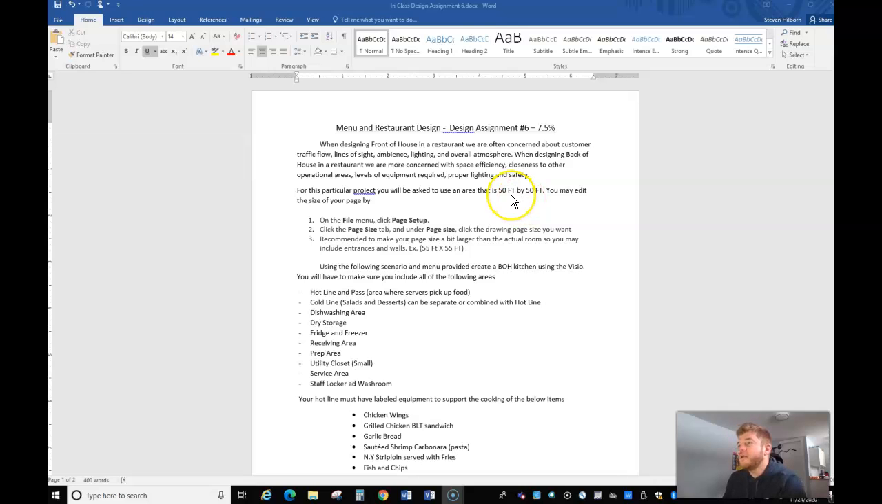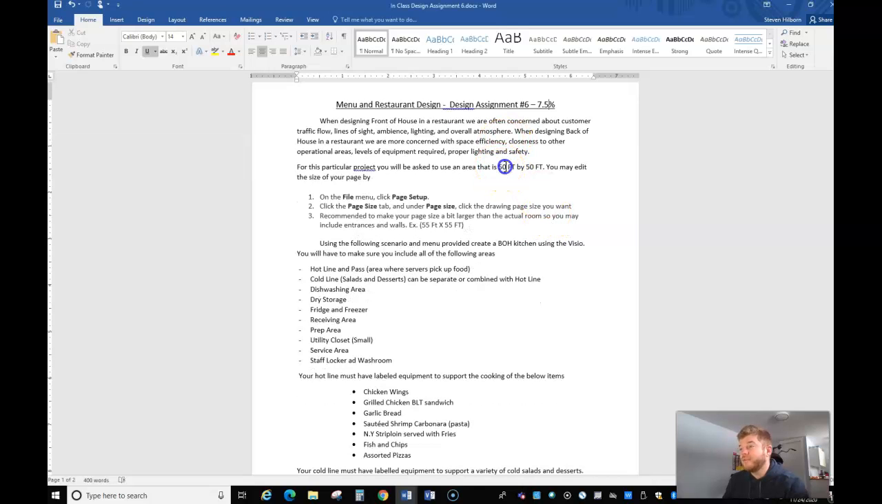Right now, when you designed your front of house options and your front of house area, you were looking at a lot more about space efficiency, lighting, what the customer feels, what the atmosphere is. When we're looking at the back of house, we're more concerned with the closeness of the other areas to the area it should be located to, as well as lighting and safety.